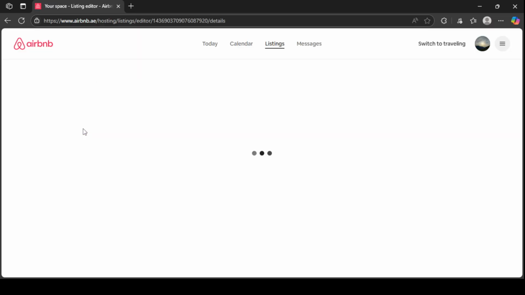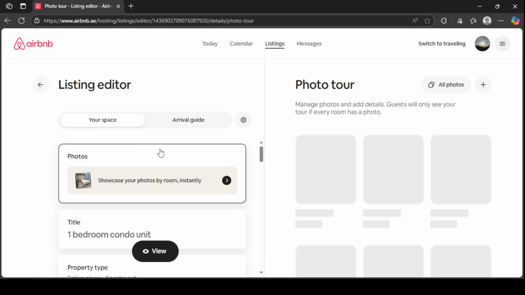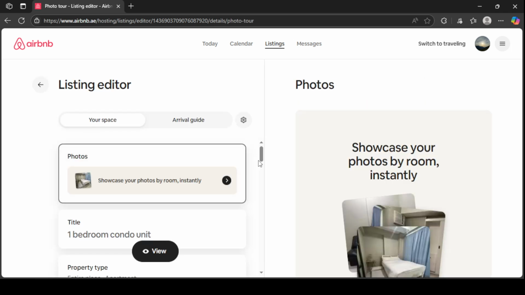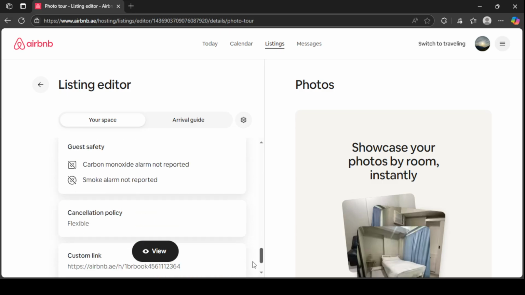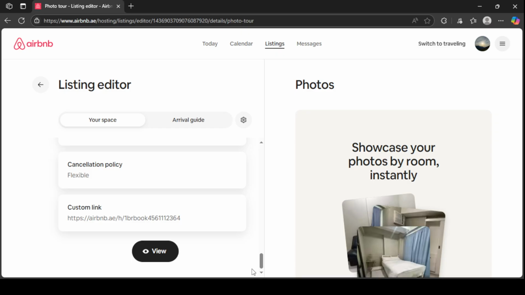At this point, you'll need to select the particular listing you want to share. Click on the listing to open its settings and details. This step is crucial as it will allow you to access all the specific custom settings for that particular property.